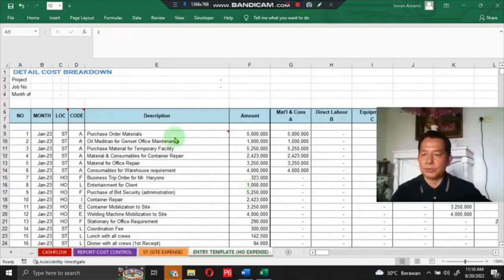To input transaction data in this entry section, you are on the entry section here. It has number, month, location, code, description, and amount. Number means orderly number. Month refers to the format month, date, and year. Location: there are only two main locations in this project cost program.